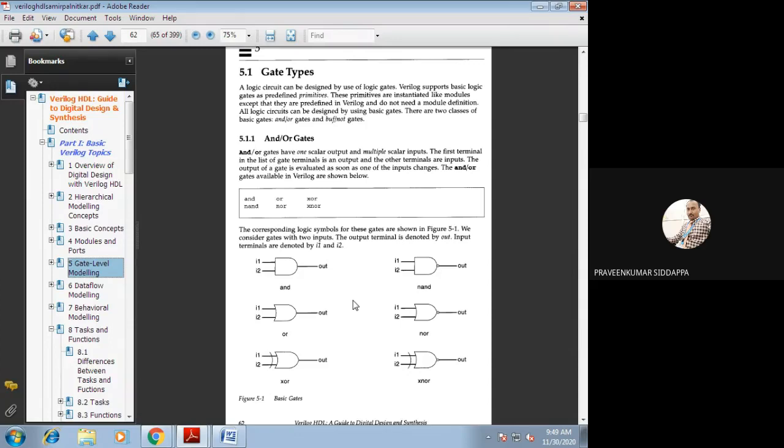The gates in AND/OR gates have only one scalar output. Remember it, that is fixed. AND gate you can check, OR gate you can check, NAND, NOR, all these gates have only one scalar output and multiple inputs. Remember it. Next, the first terminal in the list of gate terminals is an output and the other terminals are inputs. I have already informed you about this whenever we write that expression.